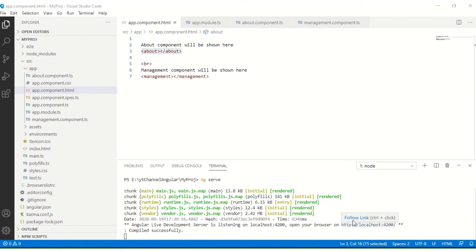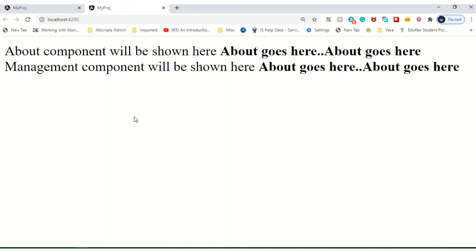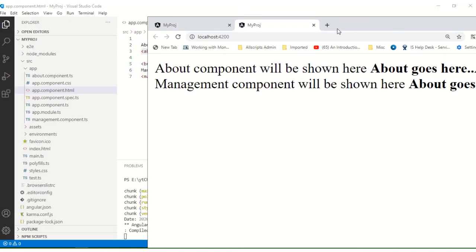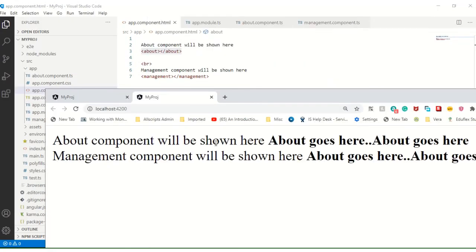Okay, then I will go and run it again. Yes, now it is coming. There is some cookie issue of the browser, so it is running. Okay, so if we go to the code, what do we see here? About component is shown here.